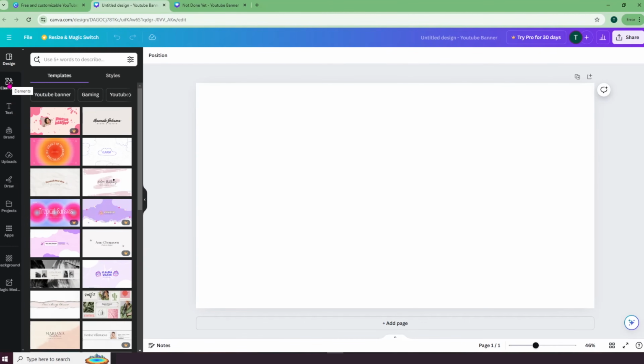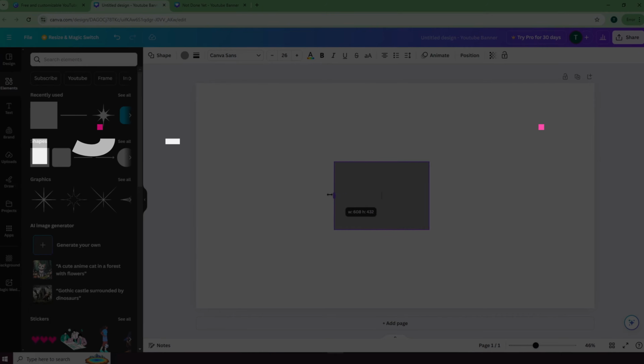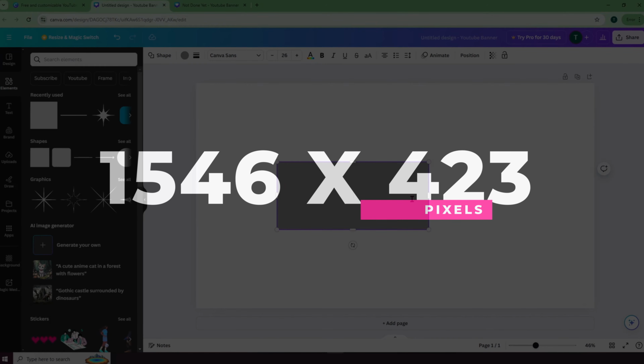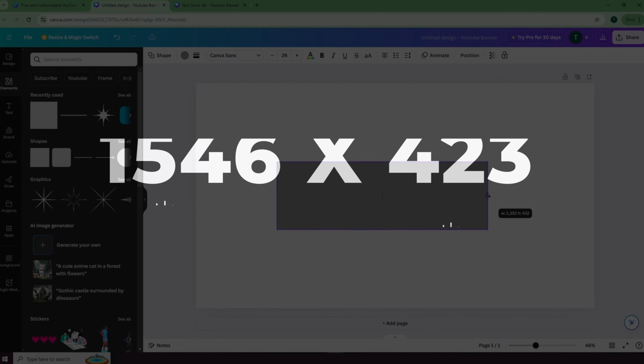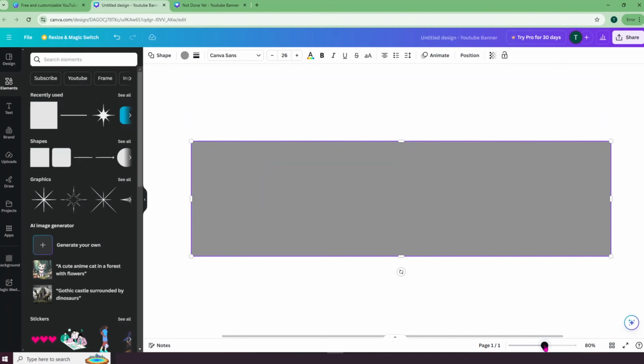You just go to Elements on the left sidebar, click on the square shape, and drag the handles to resize the box to 1546 by 423 pixels. This is your mobile safe zone. And if you have trouble getting the exact dimensions, just zoom in using the slider at the bottom or by pressing Control and scrolling your mouse wheel. It just can get a little finicky.